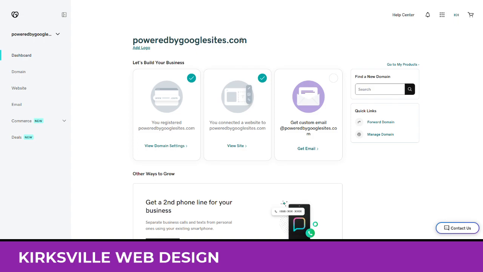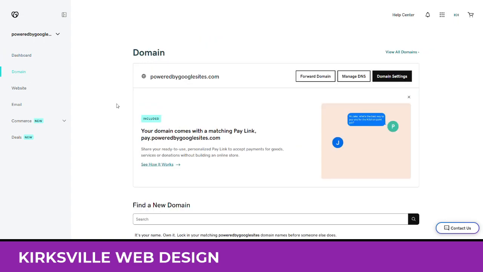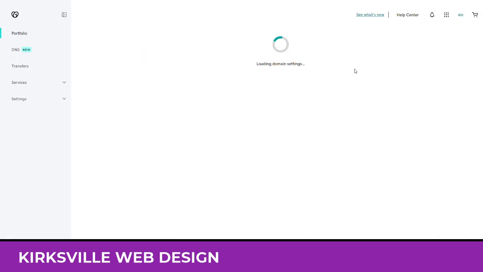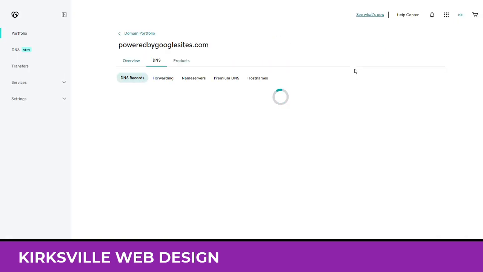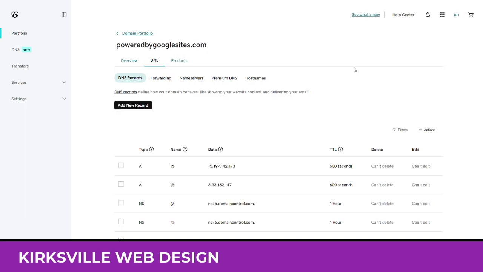GoDaddy. So I've logged into GoDaddy. This is my dashboard for this particular domain. Now, I could either go to the quick links and do manage domain here, which is fine, or I could just do it here since I think that's the most universal way to do it. Okay, so for the domain, there's various options. I'm going to manage the DNS.